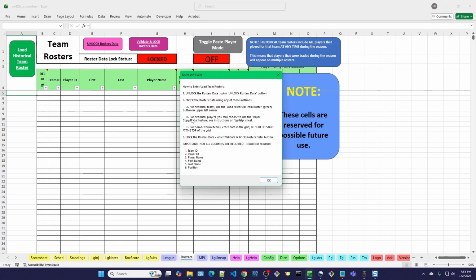B, for historical players, you may choose the copy-paste player sheet, which I'll show just to demonstrate. But for instructions, you can also see on the league help sheet, it tells you how to do that. And that's if you had historical players, but they're not on their typical team, meaning maybe you have all-star teams, or you had your own draft and you mixed all the players up. So that's what this is talking about.